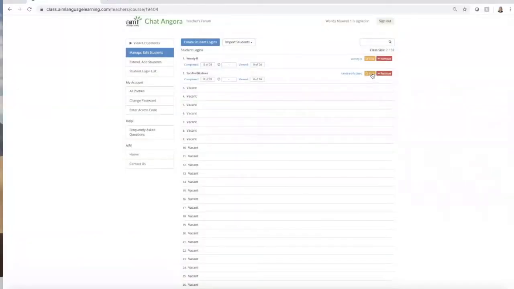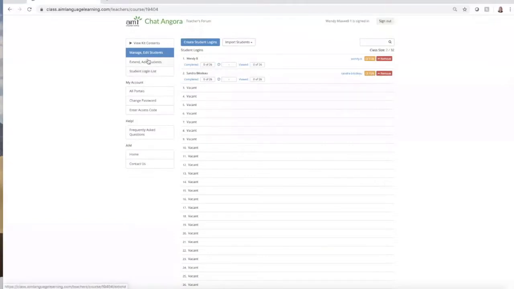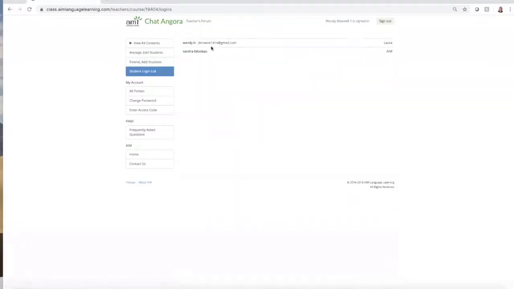If you ever want to find out what a username or password is for any student, click on edit here, right here, this yellow button, or you can find your student login list all in one list. So you can have up to 32, and if you add extra portal logins, you'll have all of them listed here. But so far we have 2. All right, so we're going back to the portal here.